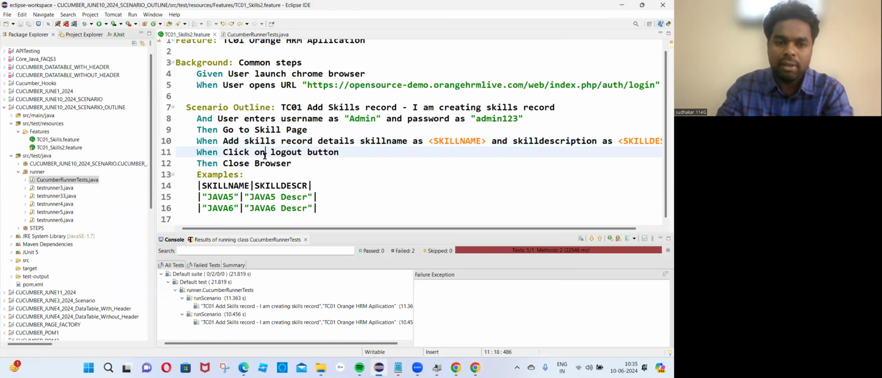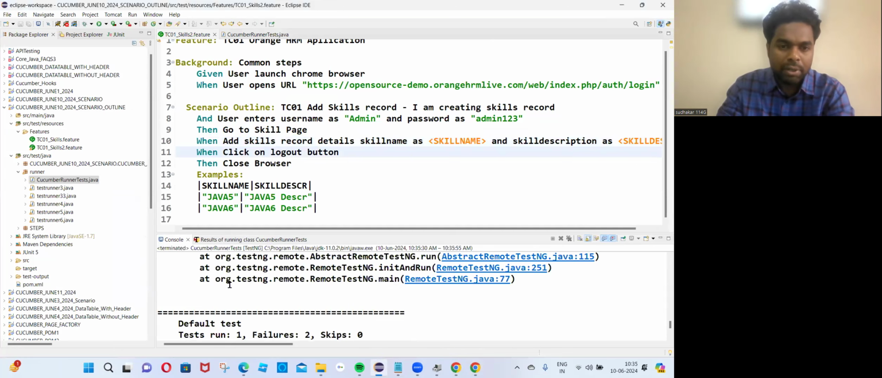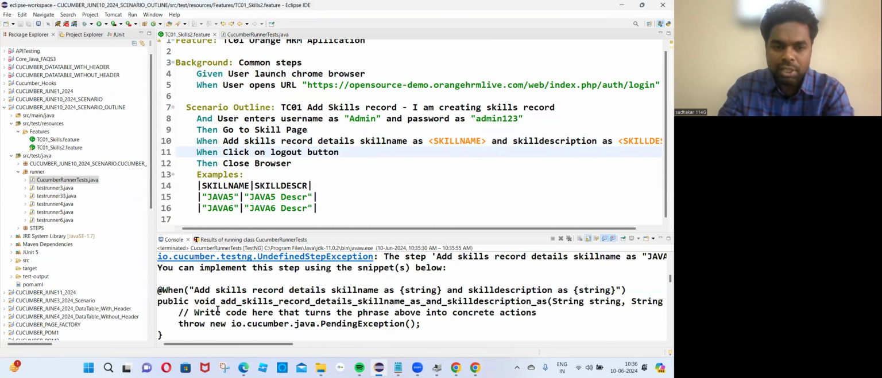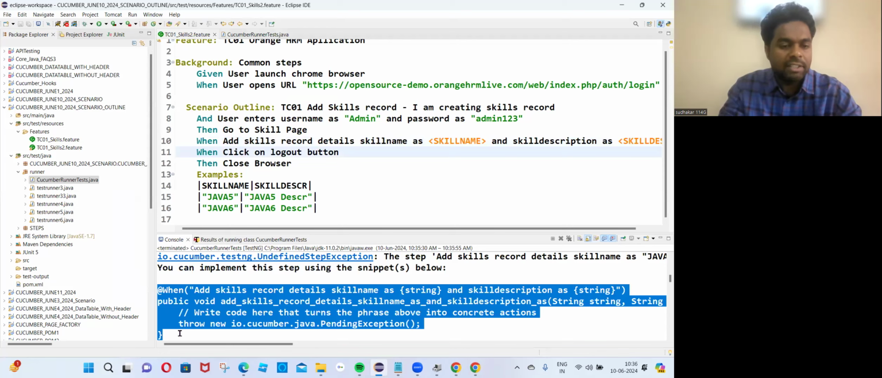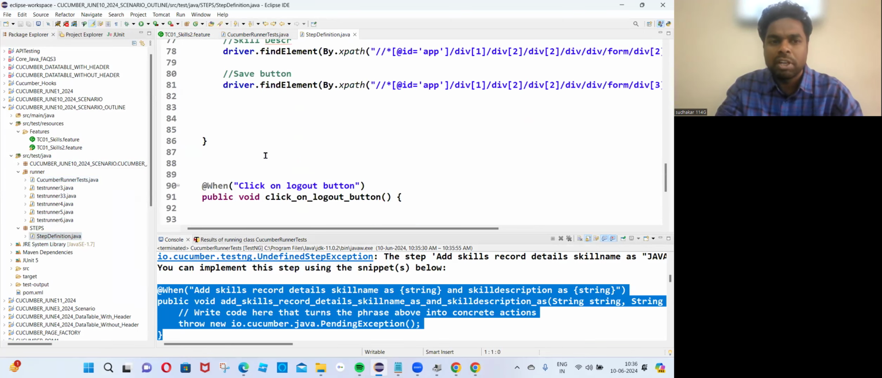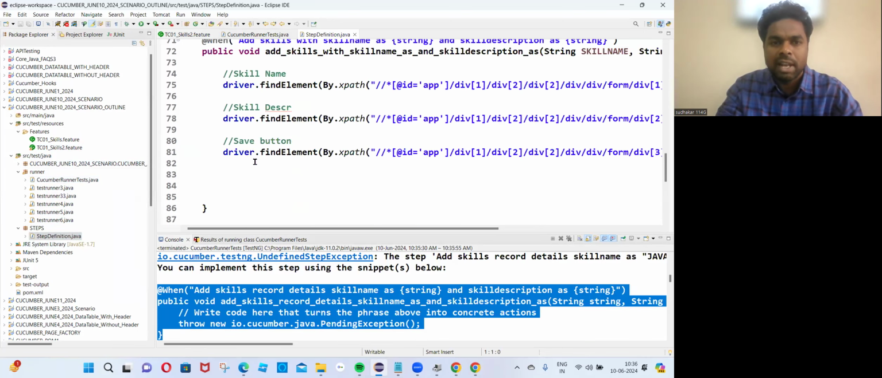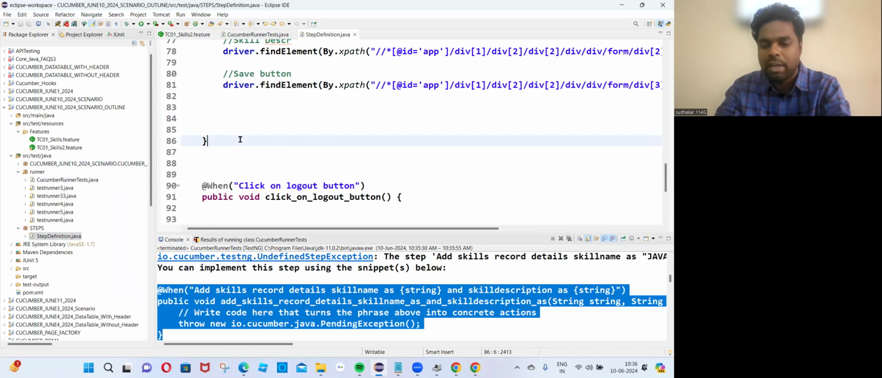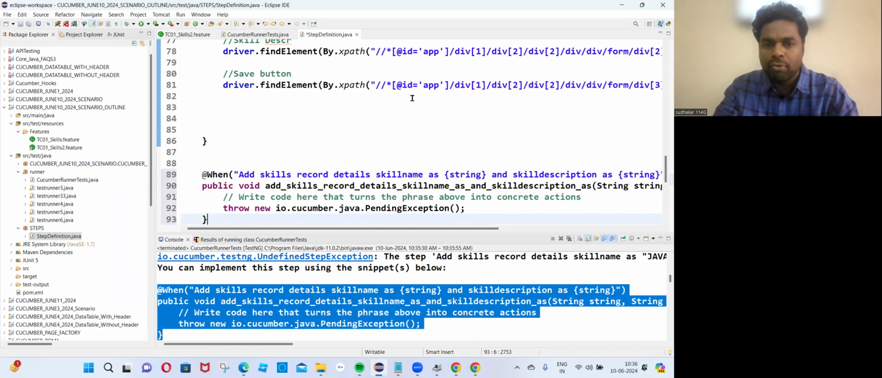So if you go here, the method for that particular step was generated. See, when add skills record details. So let's copy this one, Control C, and go back to your step definition java class file. You want to know whether the step method was generated or not, so that's the reason I want to show you. The step was modified.